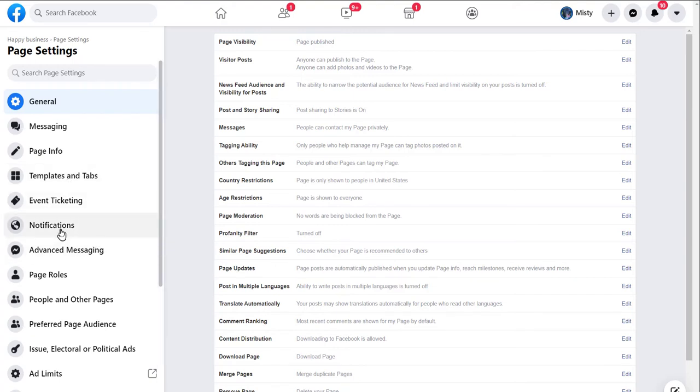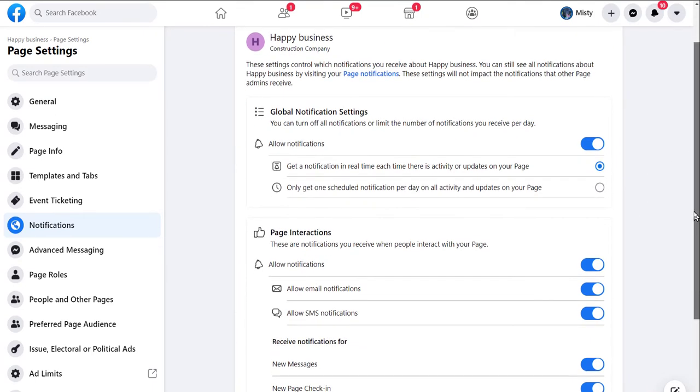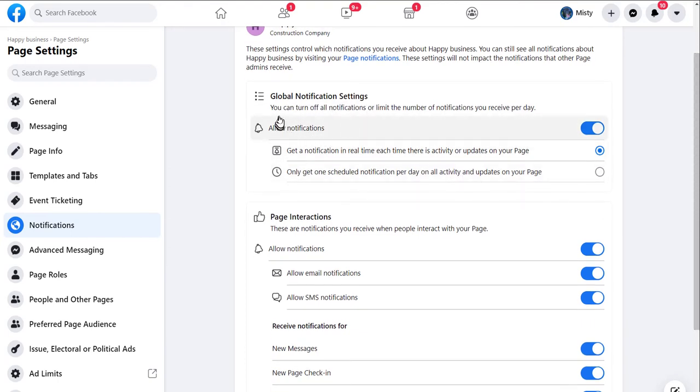So I'm going to pick on notifications because this is something that sometimes drives us crazy and something you want to do in your setup right away. So under your notifications, just to keep yourself sane, this is for you as an administrator. So global notifications, you can turn on and off or limit the number of notifications you receive every day. So you can get a notification in real time when there's activity on your page. So anytime anybody pushes the like button or the comment button, you'll get a message.